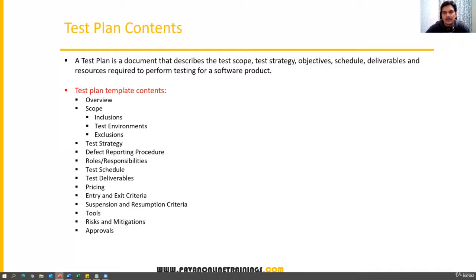Here I have listed some of the items which we have to keep in your test plan document while you are preparing it. The first thing is the overview. We have to specify what the project is and why we are preparing the test plan document. We just write a small description under overview.